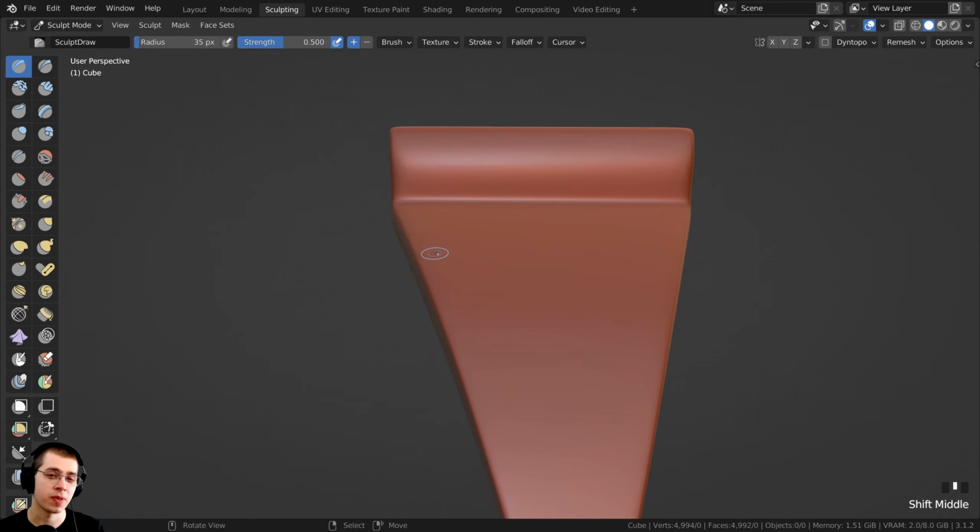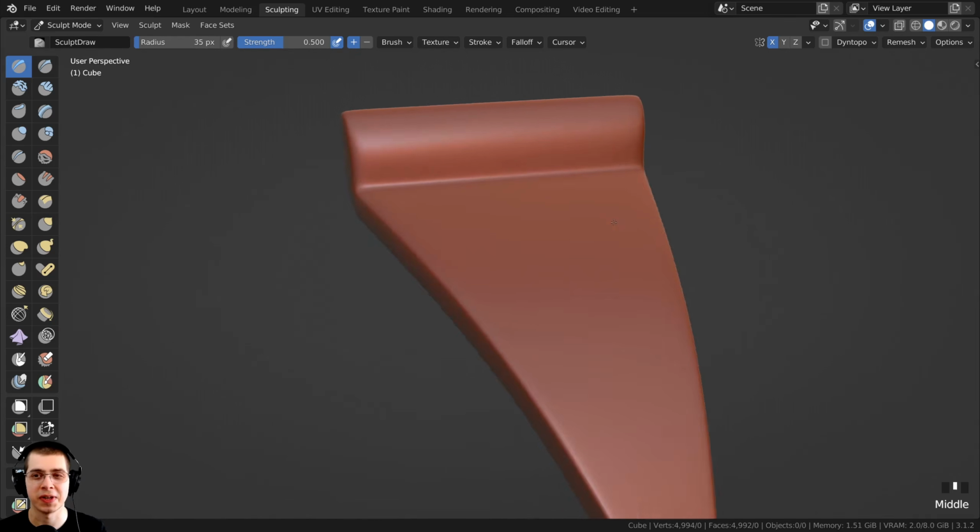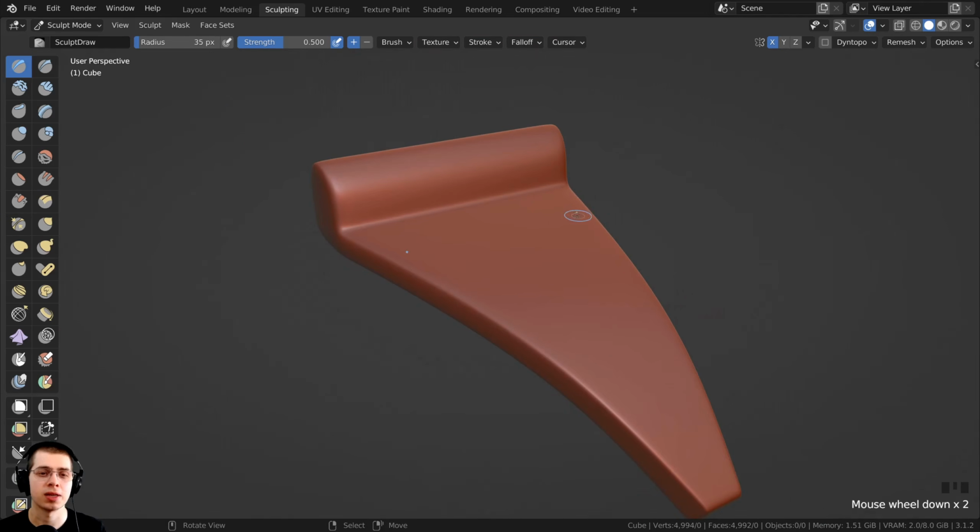Now when I sculpt over on this side, I want it to be mirrored over to this side. So I'm going to click on the X right here, and this is going to turn on the X symmetry. So you can see now there's that little dot there on the other side. So when I sculpt on one side, it'll be sculpted over to the other side. And that way we can sculpt it a lot faster.